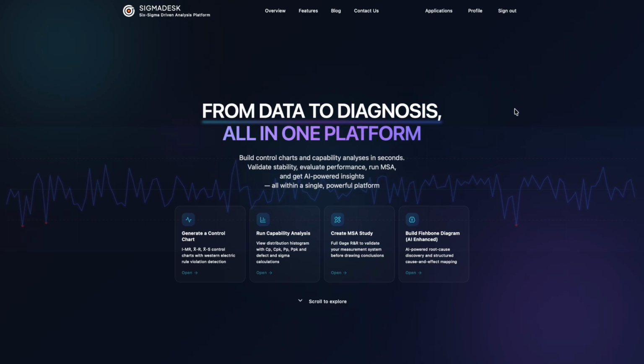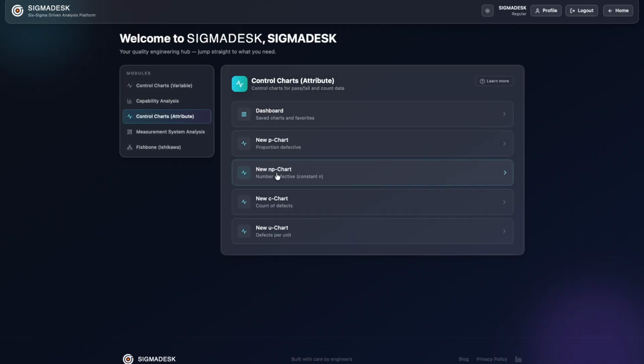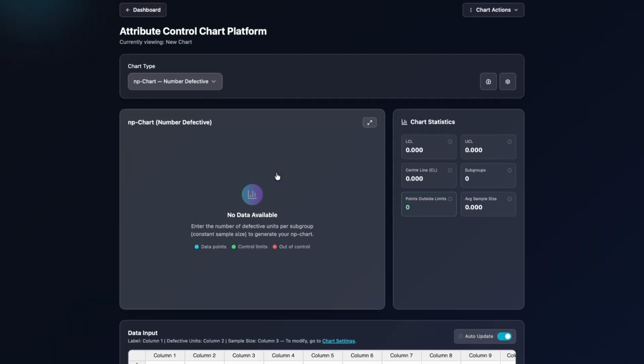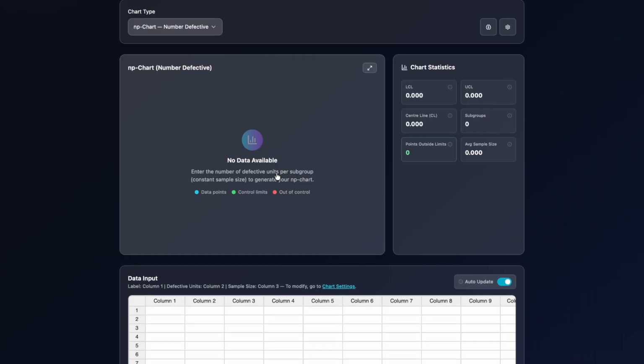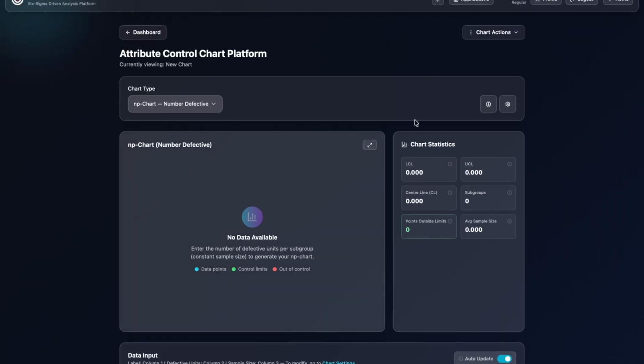I open the Applications menu and choose Control Chart for Attributes and then NP Chart. This brings me straight to this simple interface. From here, there are two ways to get data in. I can paste my dataset directly into the spreadsheet, or I can load a control chart I saved before. I'll take the second route.